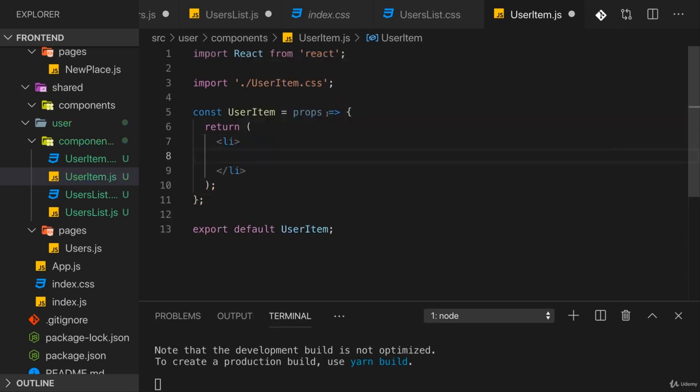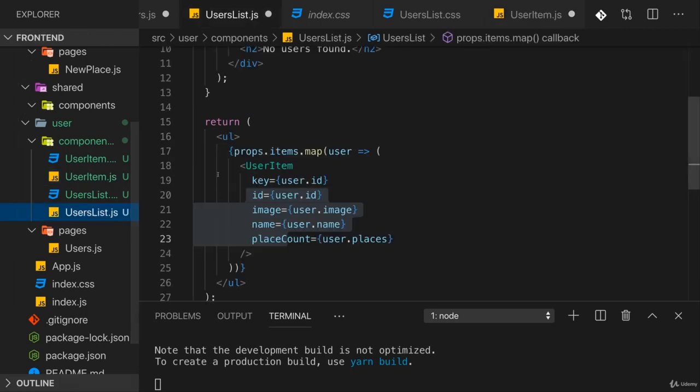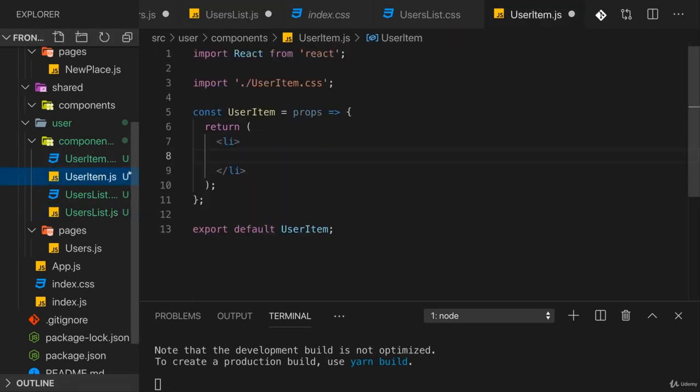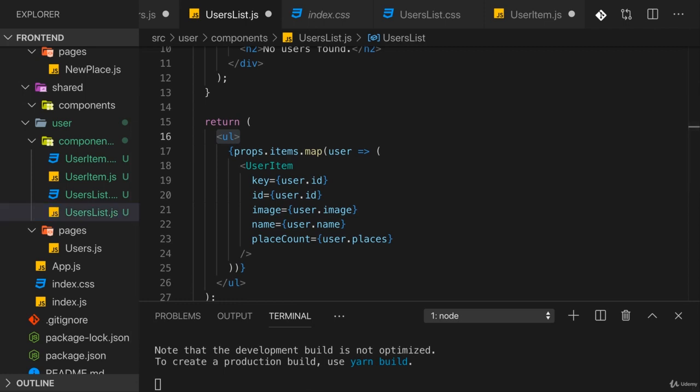Every user should be a list item in the end here. Because it's inside of an unordered list, it's good semantics to use a list item here. Now we'll add a class name of user-item to every list item here. And by the way, on the users list, I will also add a class name to the unordered list of users-list. This will make sure that later the styling works properly.